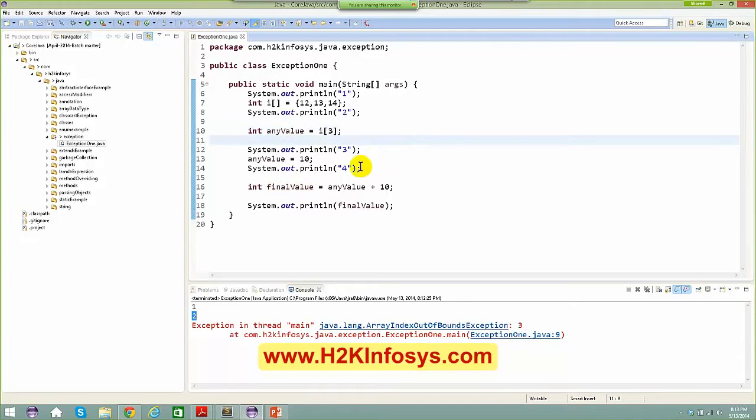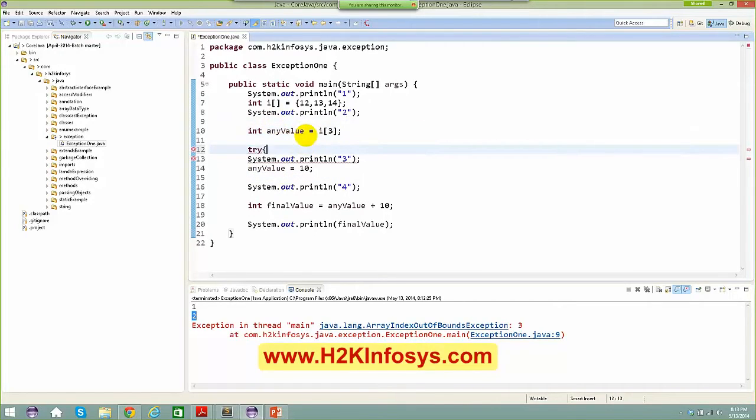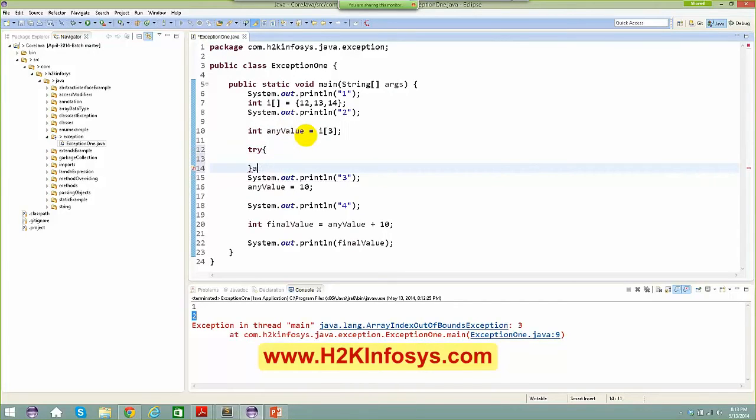I will put this piece of code in a try and catch block. We'll see how, at the very beginning, we are going to use a try and catch block in order to execute our program without any flaws. So what should I do here? I will just use a try and catch block, and use a catch.